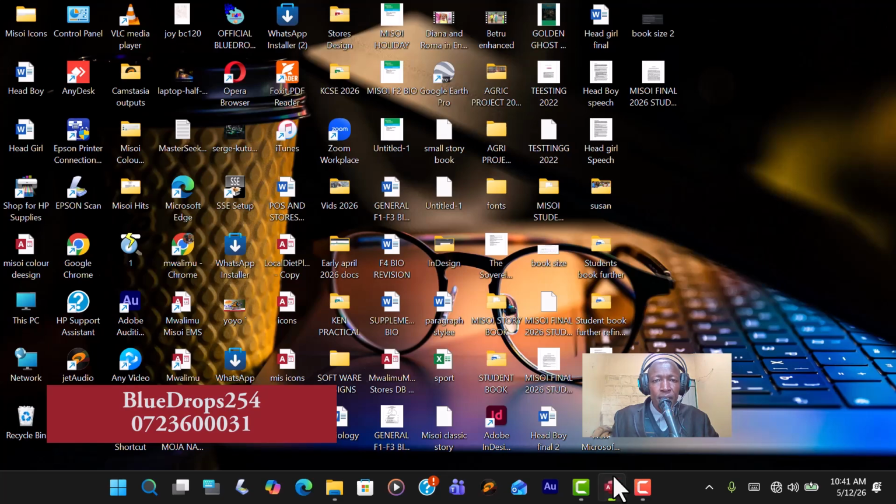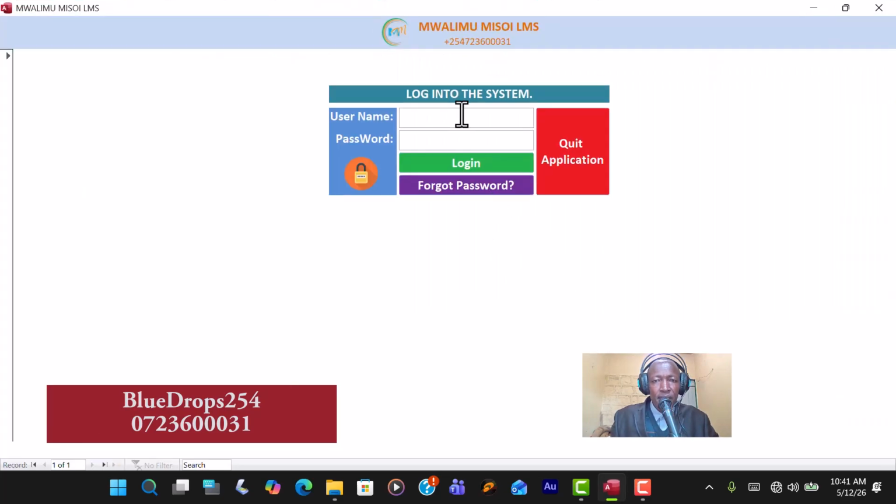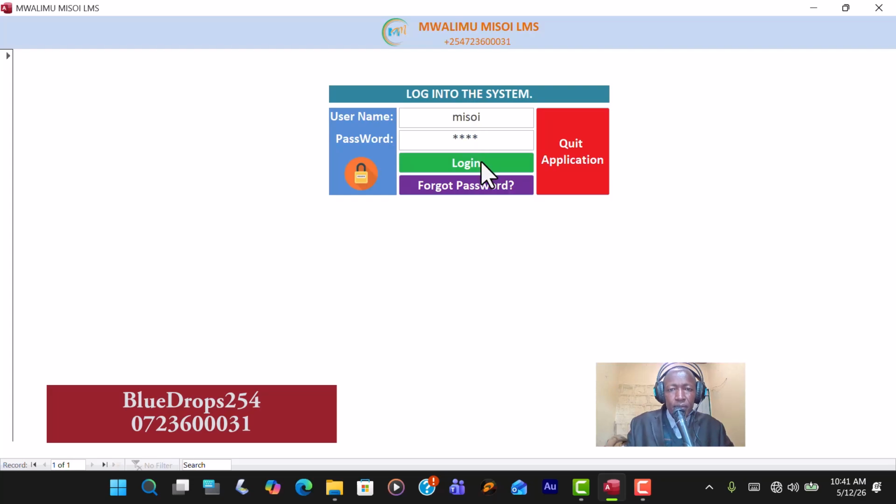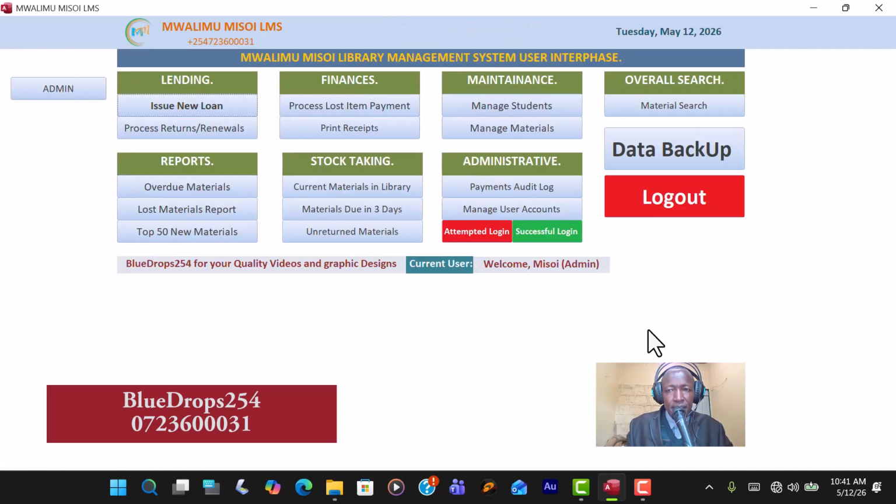Today we are going to look at the library management system. This library management system is very simple to use and delivers credible record management. So you input your username, in this case we are using the admin. After logging in, this is the interface. This is where the admin will log in to modify some of the details in the system.